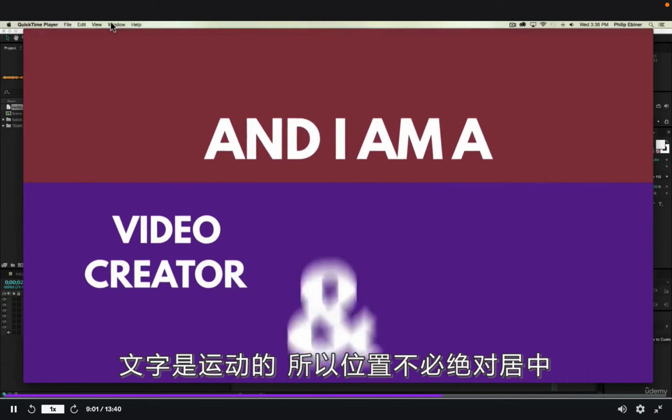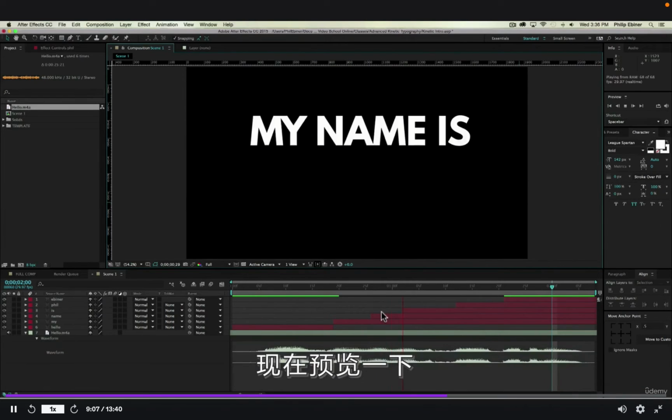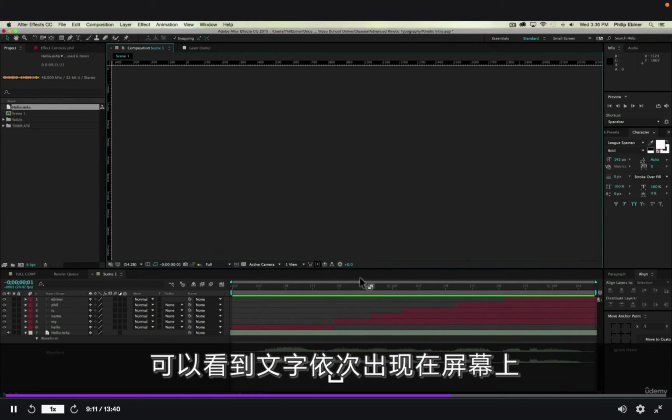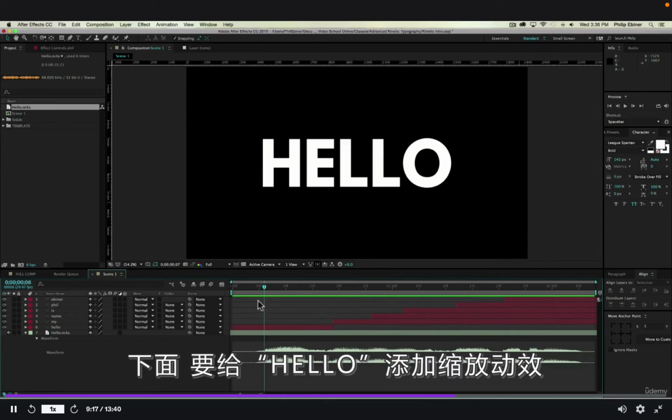So there's a little bit of motion, and if it's not perfectly centered, that's totally fine. Okay, so now if we play through this, we can see that the text is being cut onto the screen with good timing. The one thing that we want to do now is add the scale animation to hello.